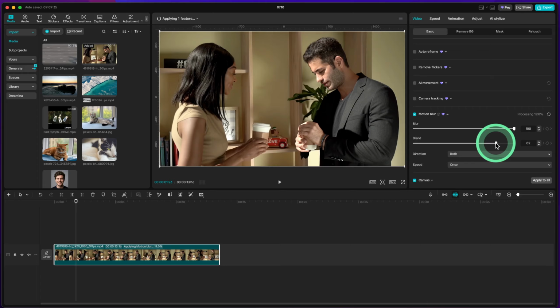After that, adjust the direction slider. This is where you align the blur effect to match the angle of movement in your footage. For example, if your subject is moving horizontally, set the direction slider accordingly. Properly aligning the direction enhances the realism of the effect and ensures it looks intentional.